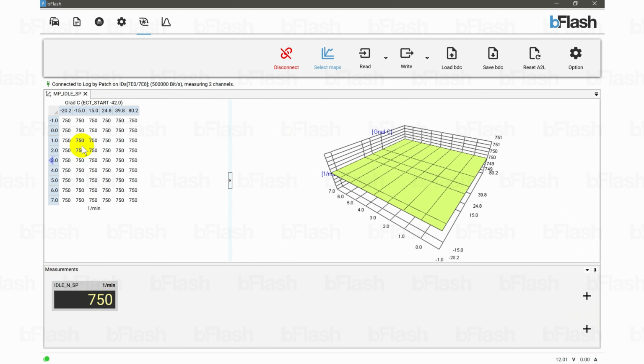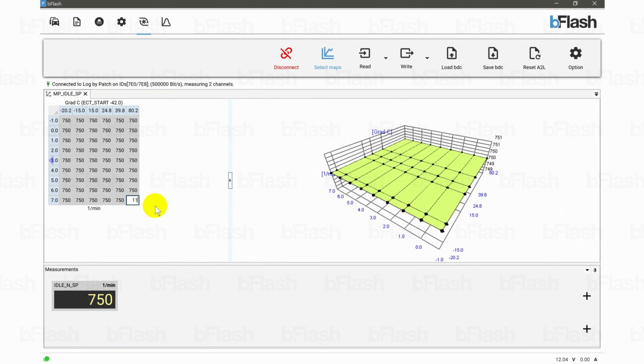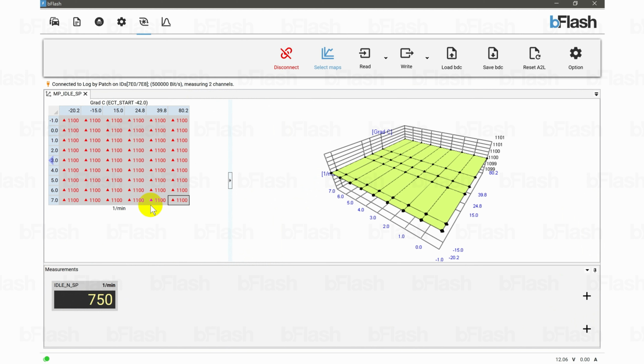You can see that the set point matched the map at 750 RPM. Let's increase the map value at 1100 RPM. You can see that the actual set point is still at 750 RPM.